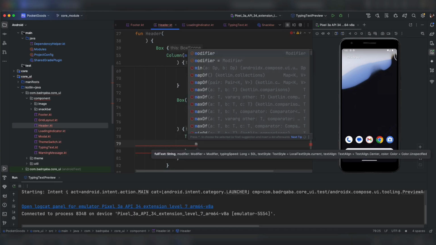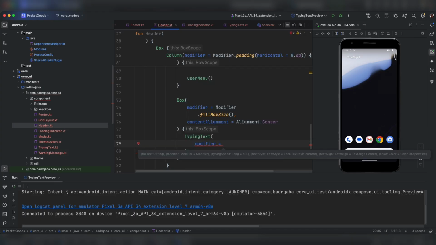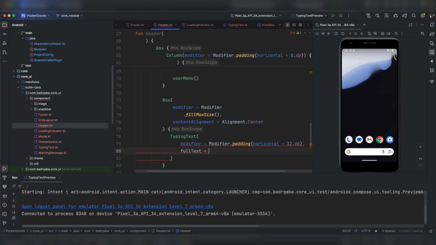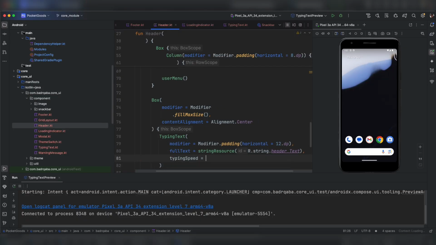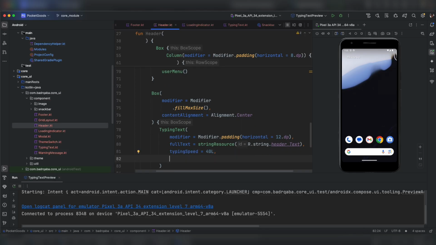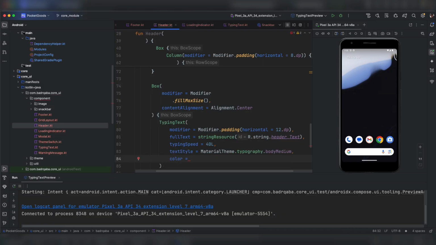First of all, let's define a modifier. Let's add just a small padding with 12 density pixels horizontally. The full text comes from the string resource called header text. The typing speed, let's set, for example, 40L. The text style, body medium. The color should be white in this case.